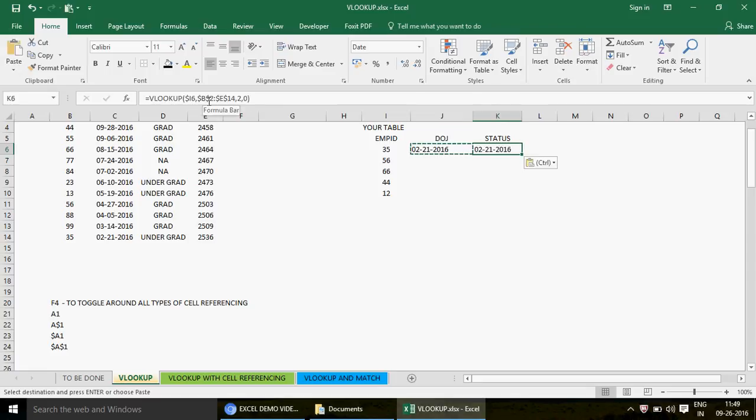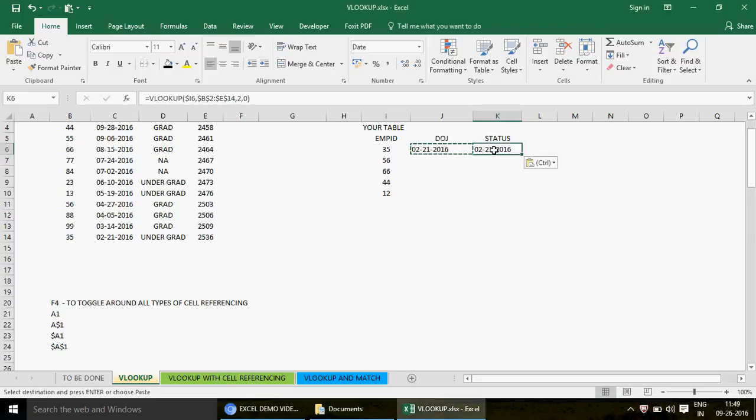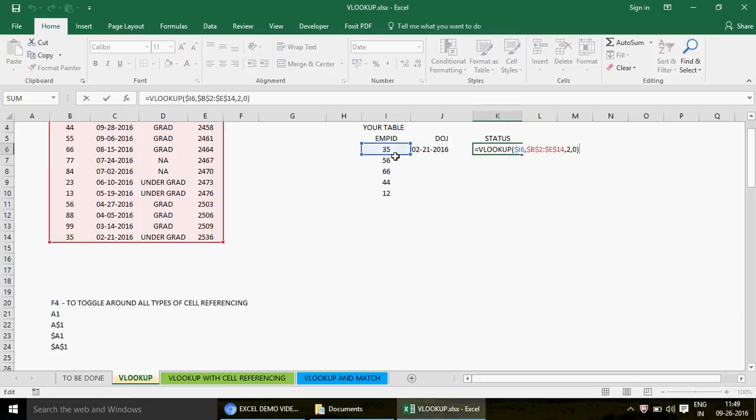Now when you paste it here, again you will have a problem. Why are we getting the same value? Because if you look at the F2 part, let me just press F2 here. Let me just close this. Okay, now see this F2. Now your lookup is correct. It's not date of joining. The table is also not moving. So why are we still getting the same answer?